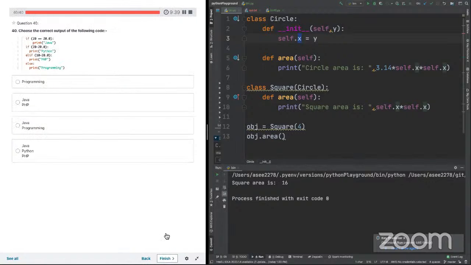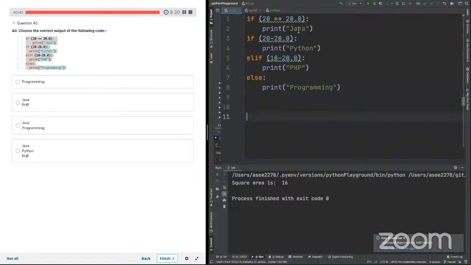Choose the correct output of the following code. Now you compare 20 with 20 and it's equal, so you would see Java, which is a no-brainer. Second statement is 20 minus 20 is 0. 0 is false, so you won't see Python. But then you will go to next because it is else if it is 10. 10 is considered to be true in Python. So this is a number. This is not a boolean, but we are trying to pass an expression in if, and it tries to convert any number as true, so long as it's not 0. So you will see Java and PHP here as the answer.